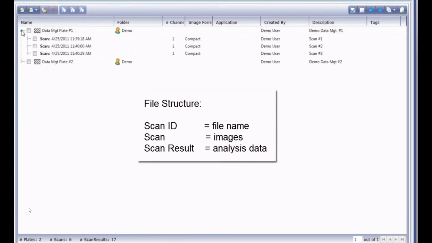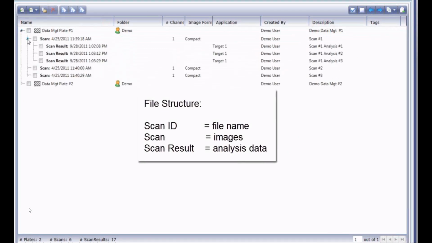So we have a caret. Once you click on it, it opens up and expands the arrow to show this scan ID has multiple scans and multiple results. So this is one plate ID, data management plate number 1, and then it was created or is stored in the user demo, and then it's created by the user, demo user. And the description here is just demo data management 1. These are all things I just entered in to show the layout.